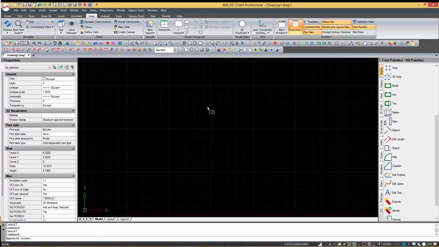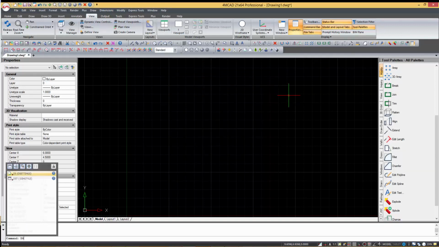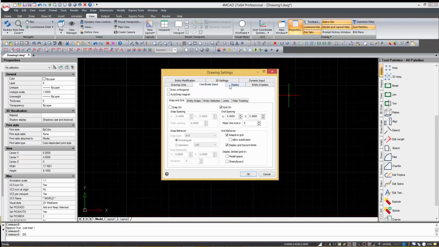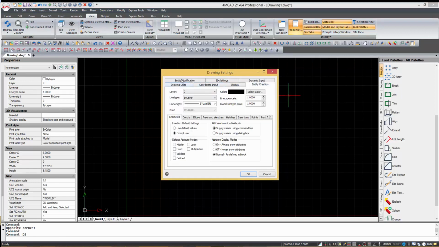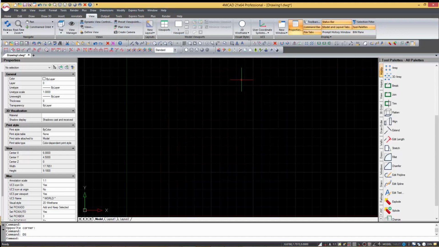To activate any command, you can also use the command alias, which is the shortcut of a command. For example, for the settings command that we just saw, the alias is ds, and typing this, the settings command runs. You just type it and, as you see, it is typed in the command line. Of course, there are many settings, as we said before, in each tab of this window, like the coordinate input, the settings regarding the display or the entity creation settings etc.